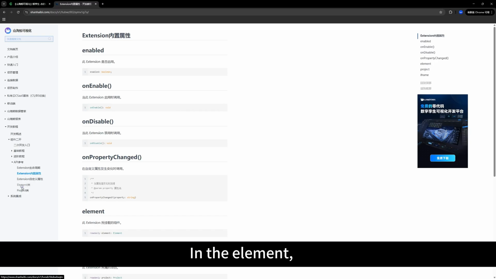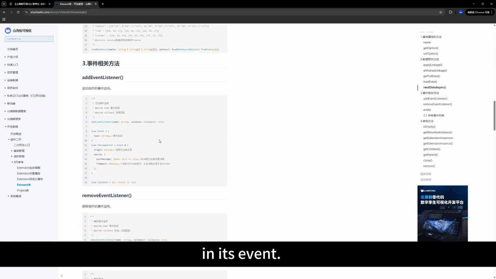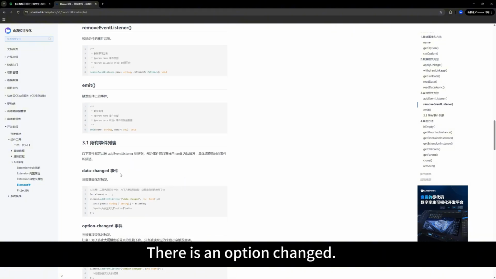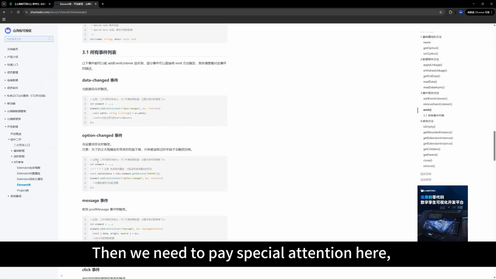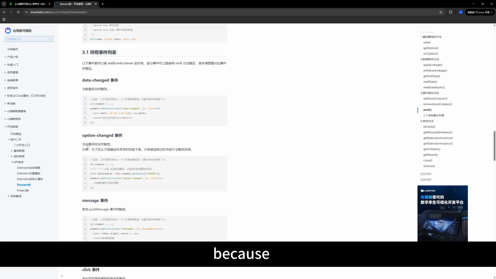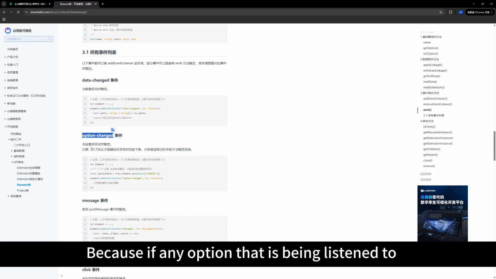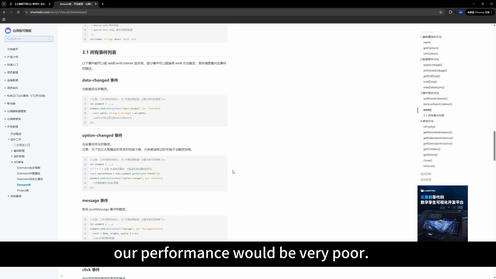In the element, in its events, the event-related methods are adding event listeners. There is an option changed. Then we need to pay special attention here, because when we directly listen to an option, it will not be listened to. Because if any option that is being listened to will be listened to, our performance would be very poor.